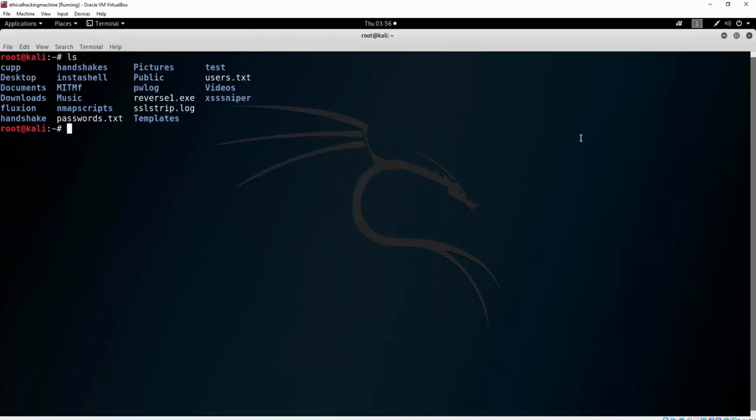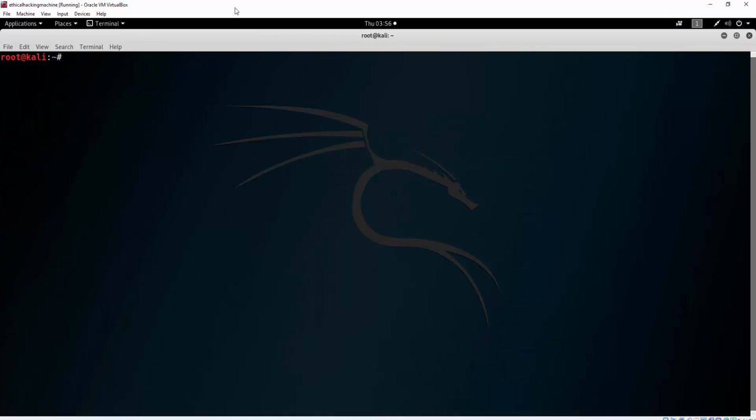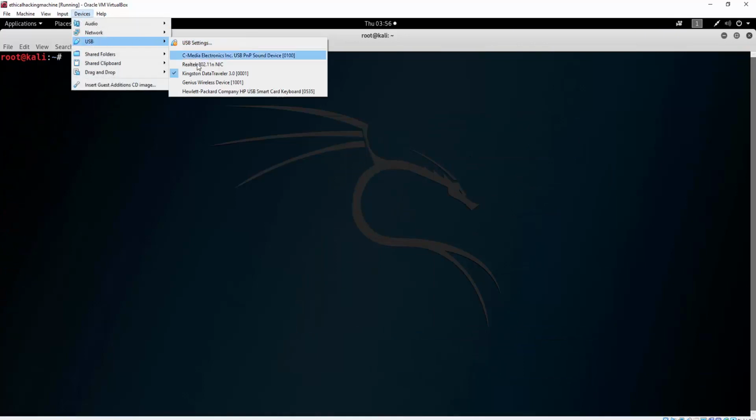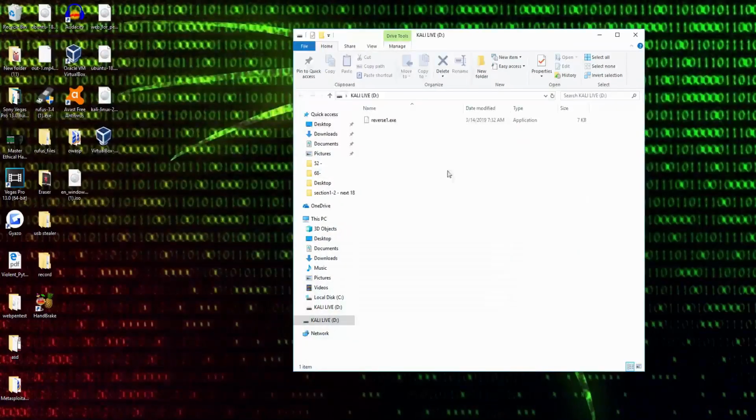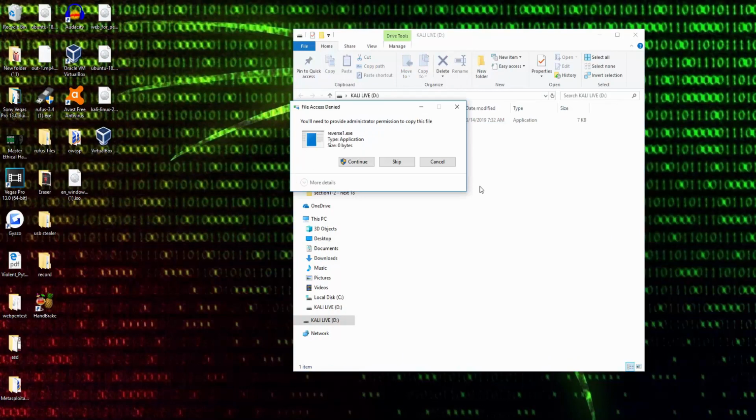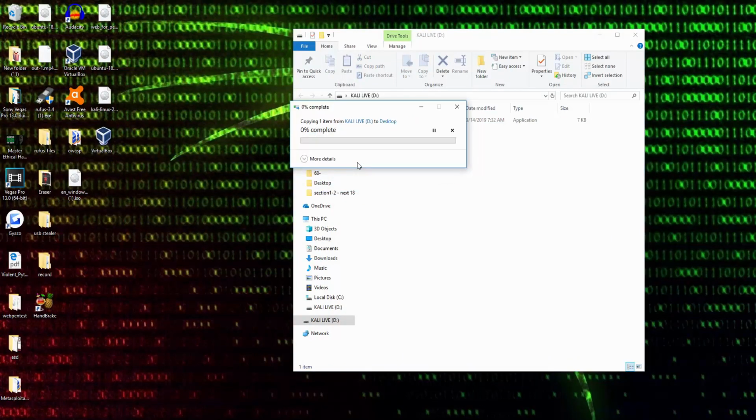And what I want to do right now is unplug it from my Kali Linux machine. So just click right here. And now it will be plugged into my Windows 10 machine. So what I want to do is copy and paste this file on my desktop, or wherever you want. You'll need to provide administrator, okay? So we copy the file.